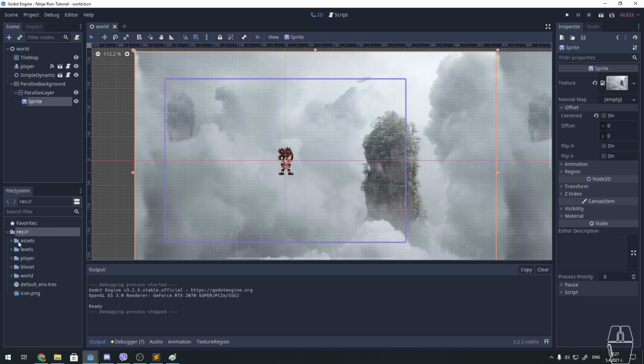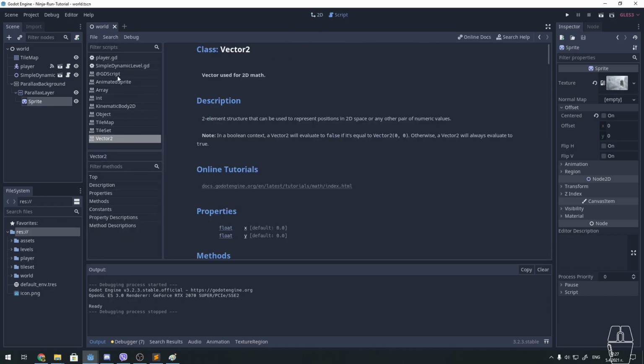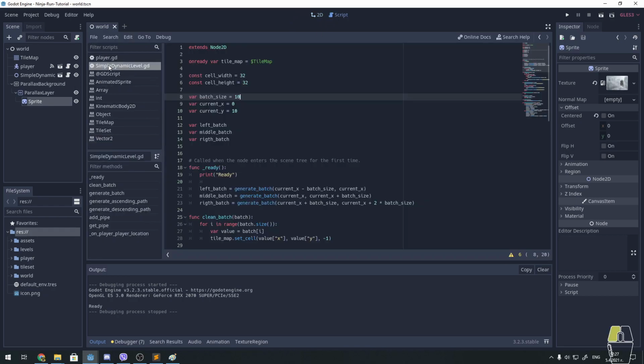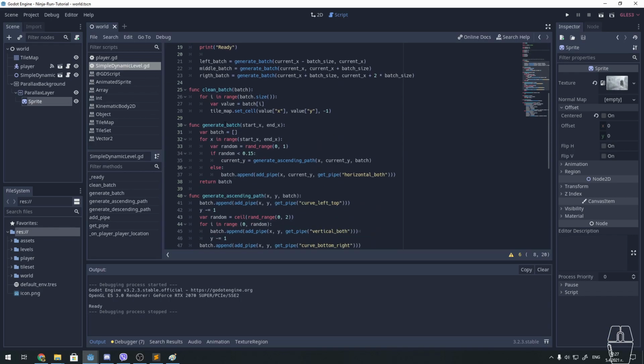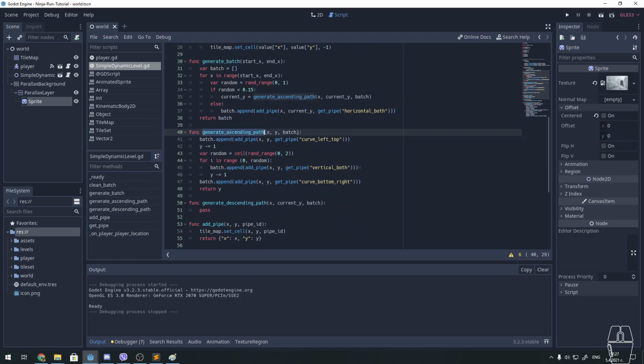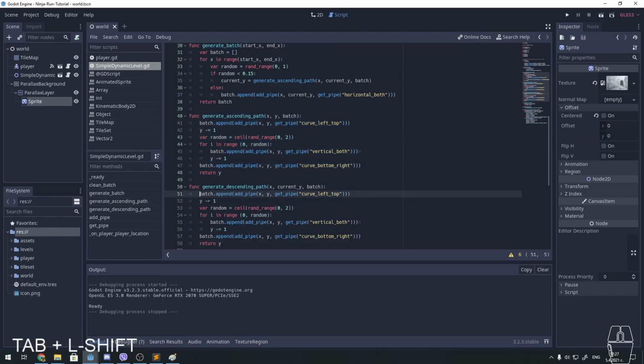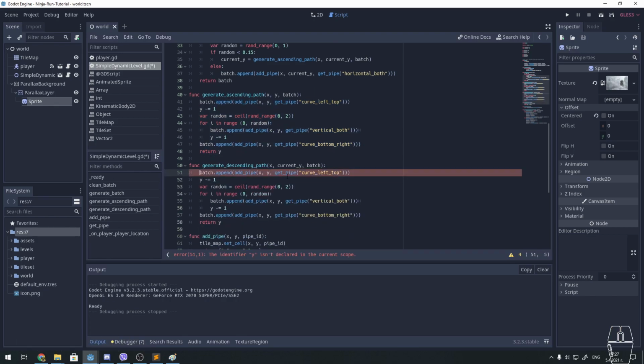So let me just go to the script object and then find the simple dynamic level, right? And here we have this generate ascending path. And for the generate descending path, we have a pass here. So what I'm going to do is copy everything here, and I'm going to check if it even makes sense.